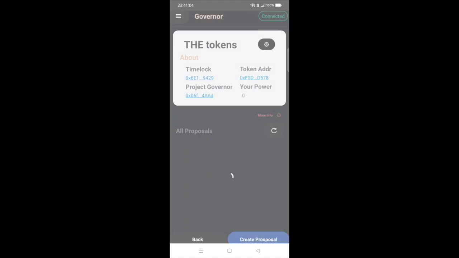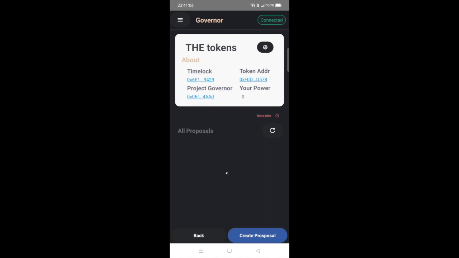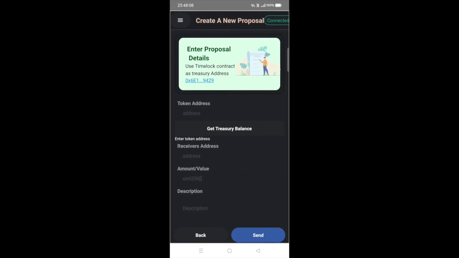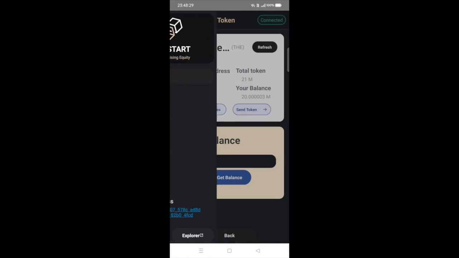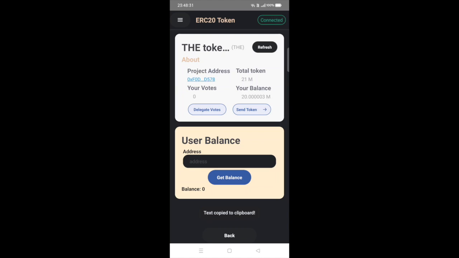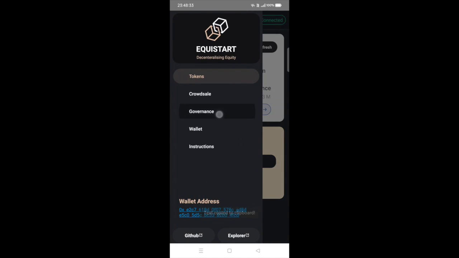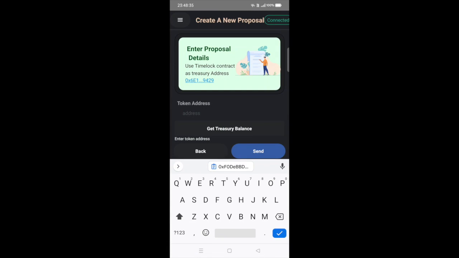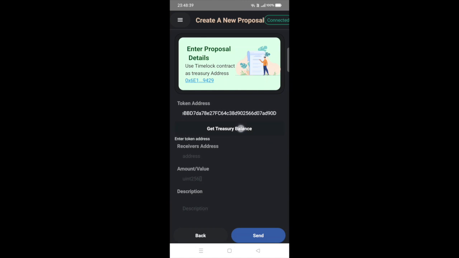Good. Now our governor contract is ready and the THE token holders can grant funds from the treasury by creating a proposal. But before we do that, we have to add some funds to this governor contract. The time lock contract acts as a treasury address for this contract. For now, we'll use only the THE tokens as a treasury balance. We'll go back and copy the token address and paste it here to get the treasury balance. Yeah, currently it shows 0.